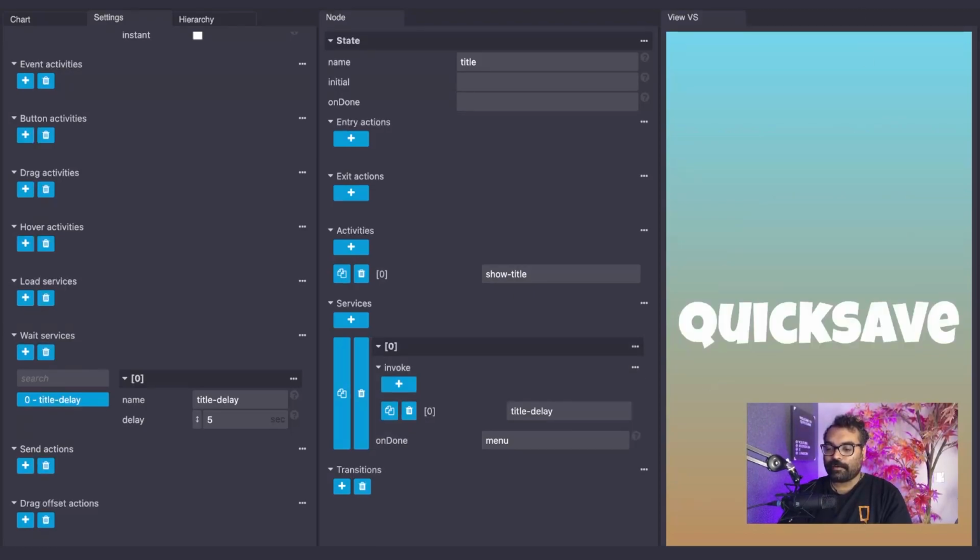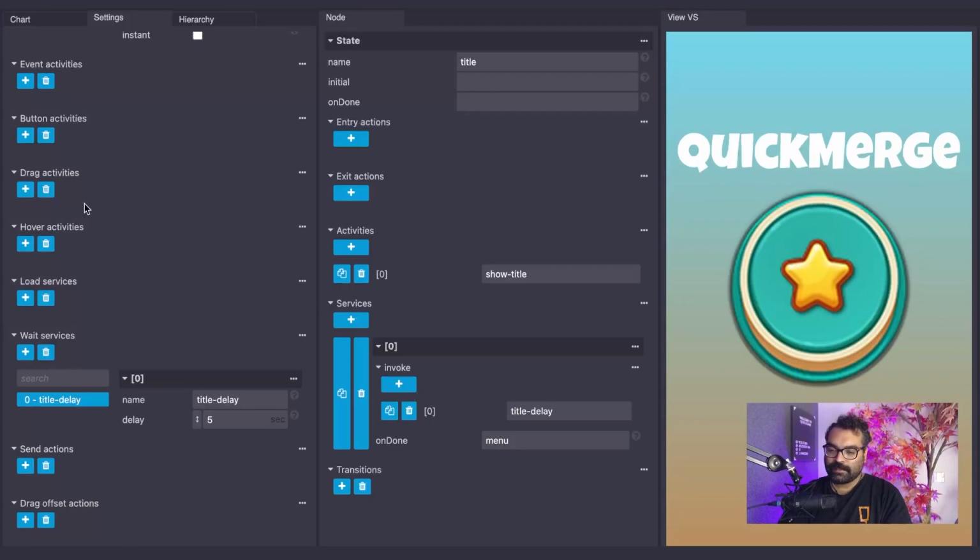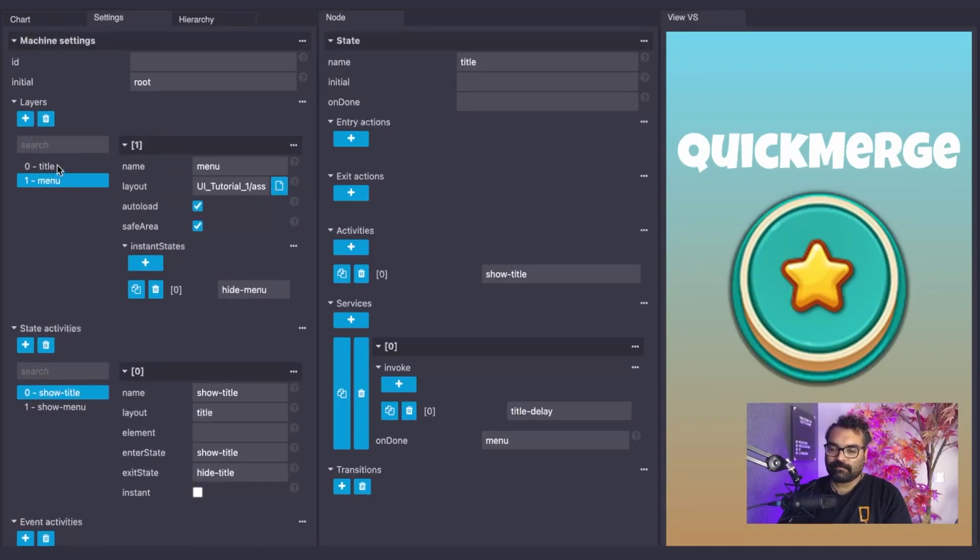Now that we have covered the wait service, we can then move on to the load service. Let's take a look at our layers. Here we have the title layer and the menu layer. Both have auto load checked, which means that the layers will be loaded when the machine starts. But there may be cases in which you have large layers or layers you don't need immediately. Therefore, you wish to defer the loading when necessary. We can do that using load services.